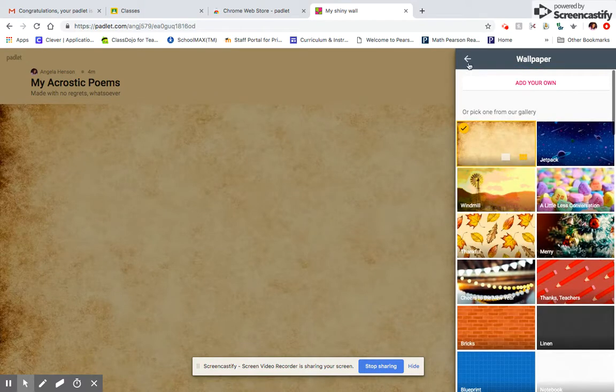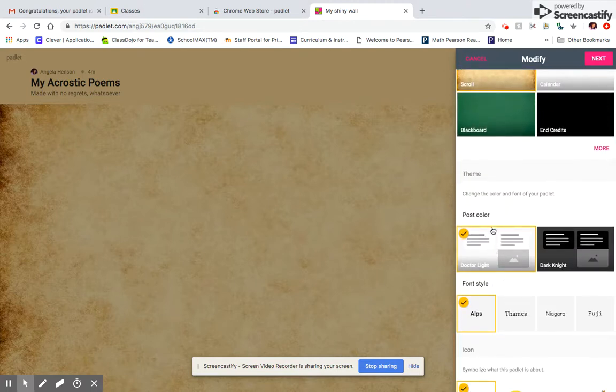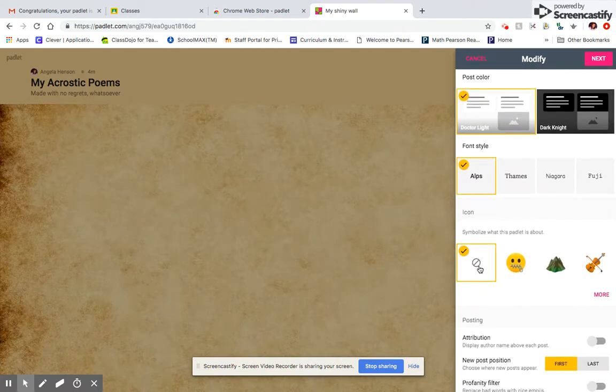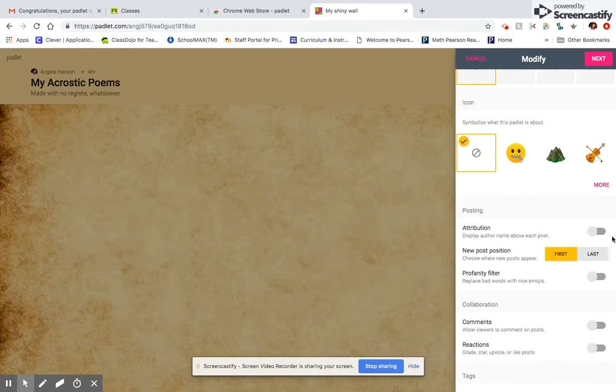And so I'll just click this back arrow. For post color, I'm going to leave it at light. For font, I'm going to leave that the same. This symbols right here, what happens is if you select a symbol, it'll show up right here next to your title. So if I click this, see how it pops up right there. But I think I'm just going to stick with no symbol for right now. For attributes, I'm going to turn that on because I want to see which child is posting what on the wall.